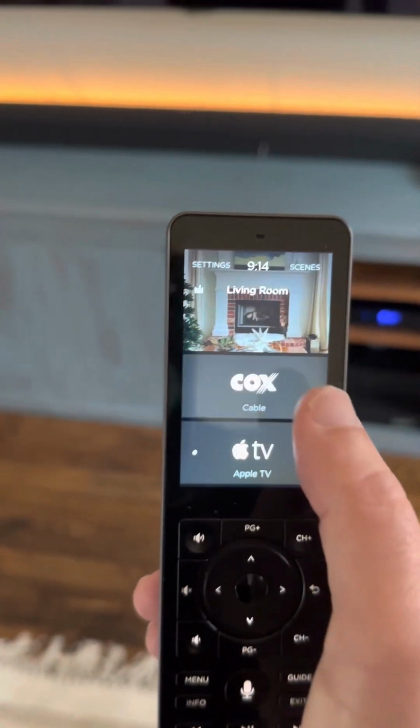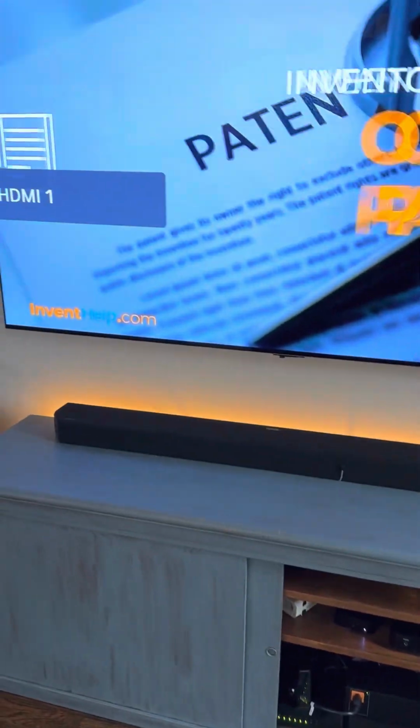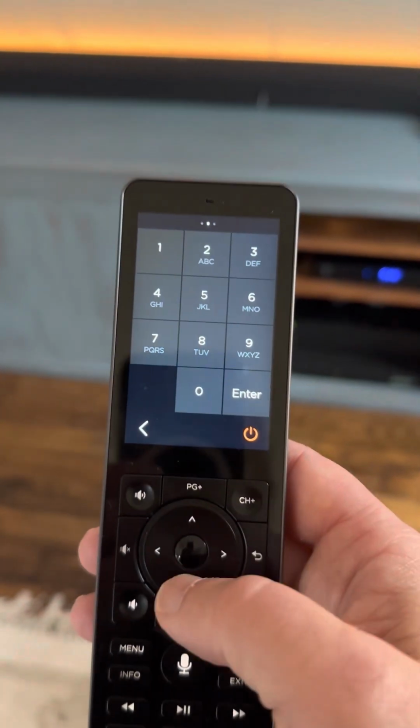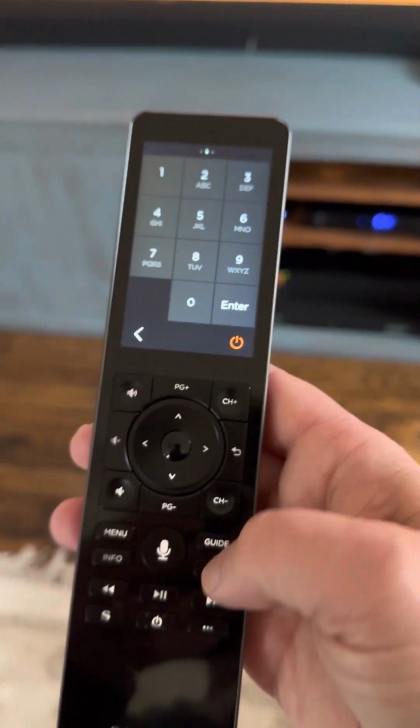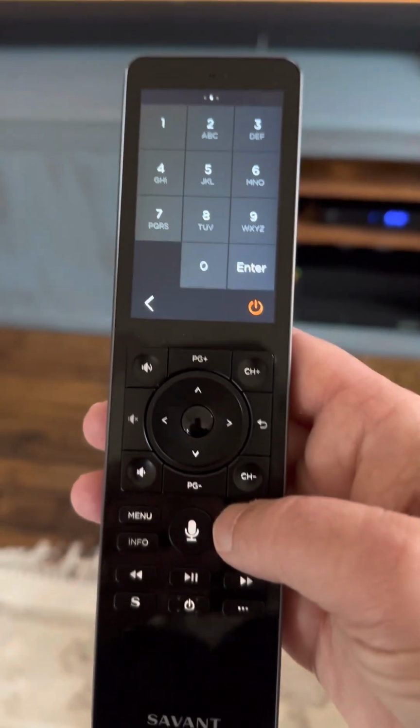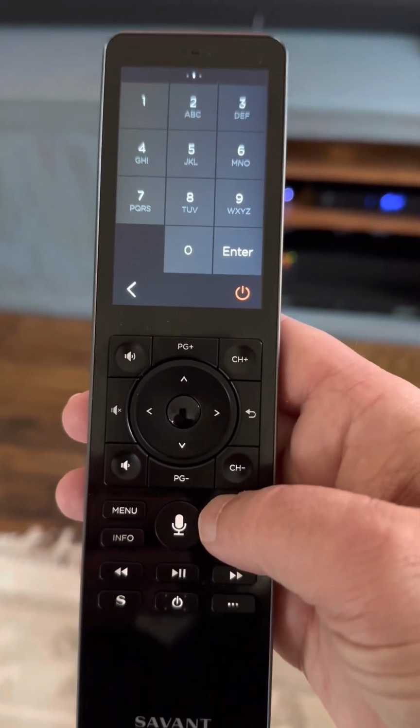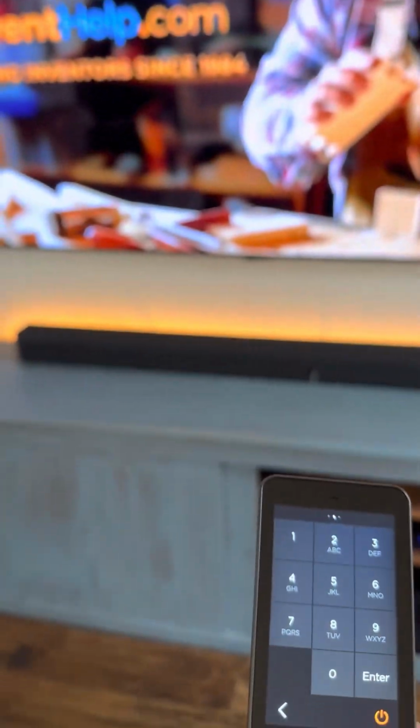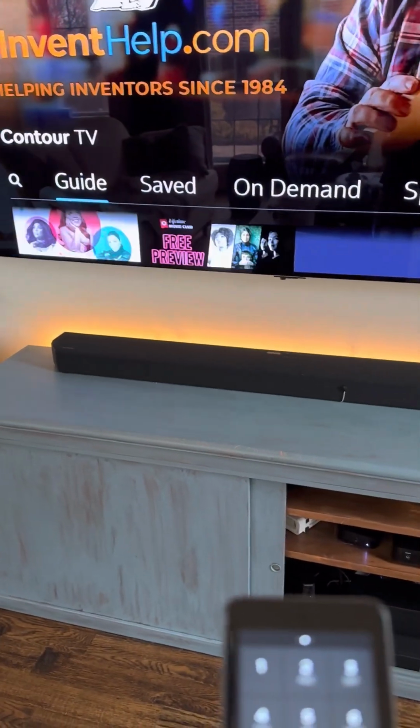To go back to Cox, just hit Cox, you see it change, and notice the number keypad has come up, so I can type in exact channels, or I can go to guide and look for channels. In this case, the menu on the Cox side brings up the Cox Cable menu in case you want to go look for something here.